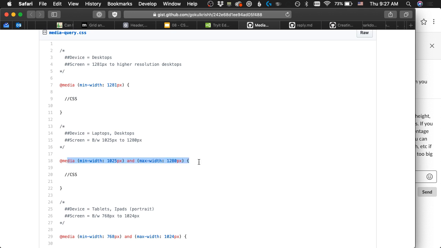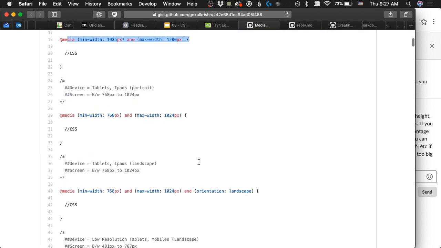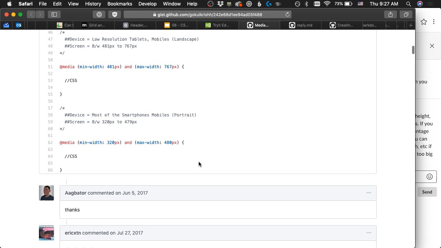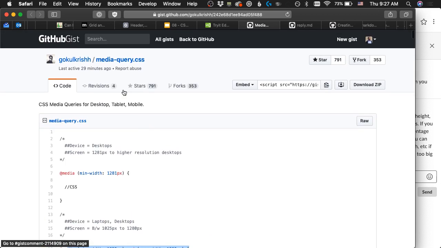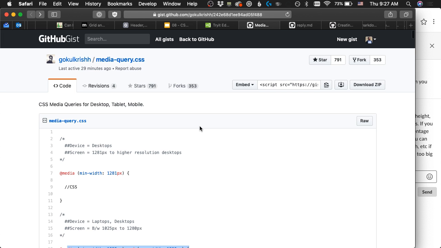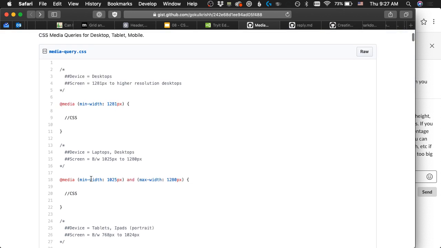So again, you can mix and match these as you need. I use this as a reference. I find it really valuable. He usually keeps it up to date too. It goes back to 2017, and there have been some revisions. So I use this link if you want to get really specific or even broad. You could just say min width 1025 and remove this max width if you just wanted to say laptop and up.